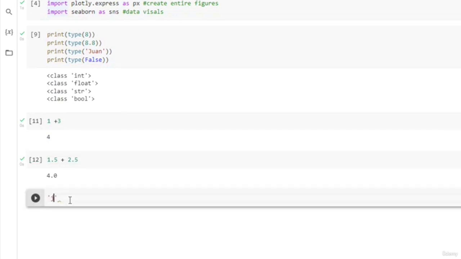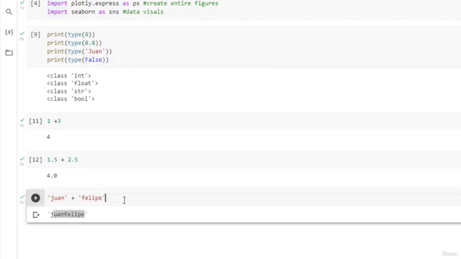I'm going to print "one" and "Felipe". What is going to happen? "One Felipe" is going to print the concatenation of both strings. For example, if we want to put a space, quotes, and space. Integers and floats don't need quotes, but when we are working with strings, you have to put quotes. What happens if we don't put those quotes?